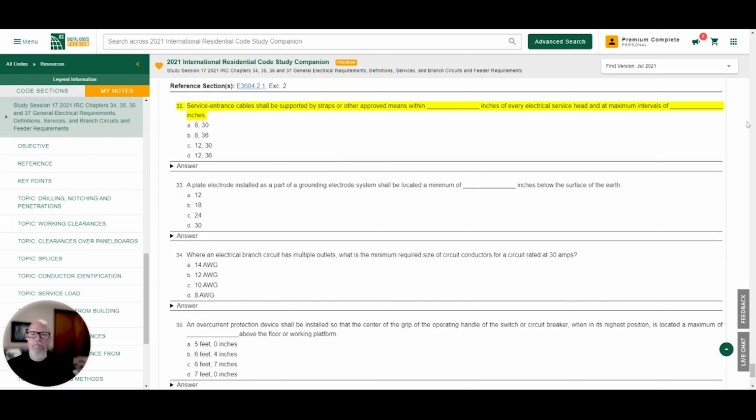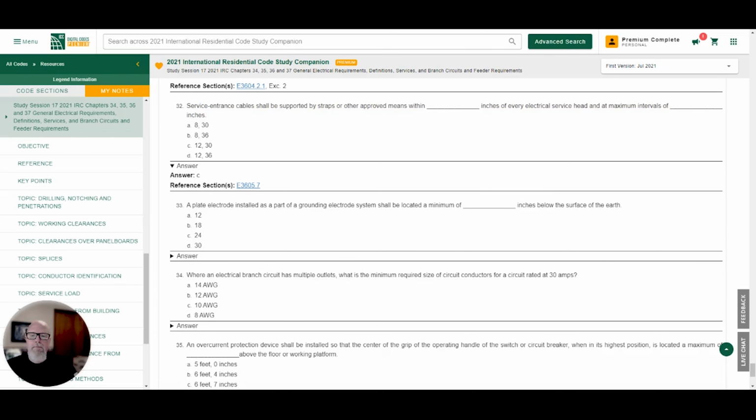Number 32. Service entrance cables shall be supported by straps or other approved means within how many inches of every electrical service head and at maximum intervals of how many inches? Is that 8 and 30, 8 and 36, 12 and 30, or 12 and 36? Our answer is C. Within 12 inches of every electrical service head and at maximum intervals of 30 inches.